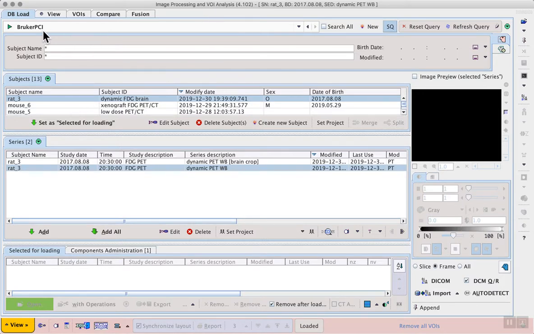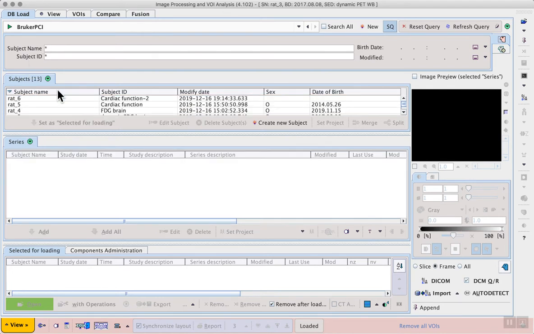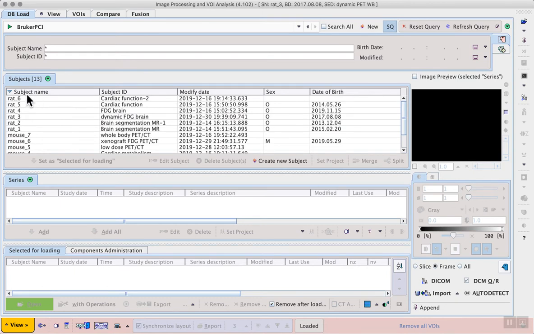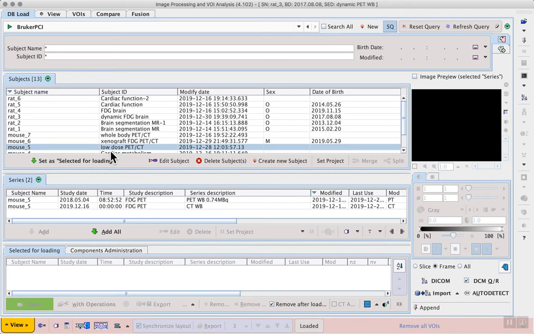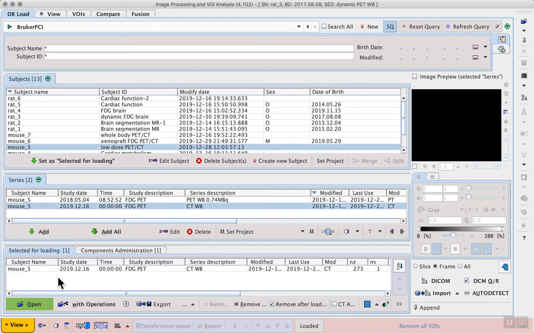Again, in the Bruker PCI database, we have a suitable example. If we sort by subject name and expand the subject tab, then we can select mouse 5, a low-dose PET-CT dataset, and we can select the whole body CT, add it to the selected for loading tab, and open.